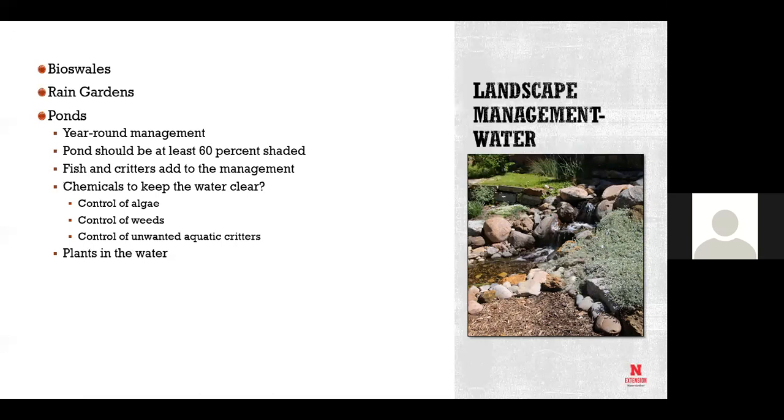Surface water lilies, those sorts of things. Fish and critters add to the management. Why? They poop. And they do that sex thing. And they eat. And then there's more of them. And you have to feed them, and they eat your plants, which is either a good thing or a bad thing. Are you going to use chemicals?